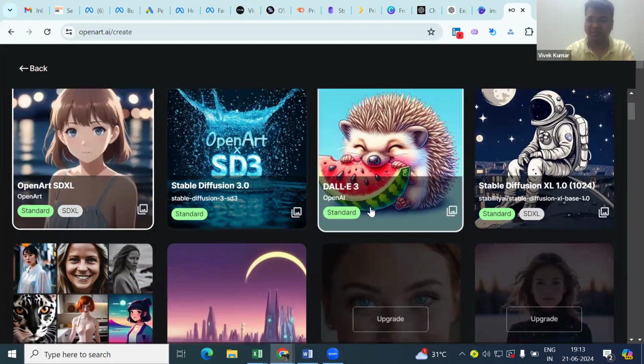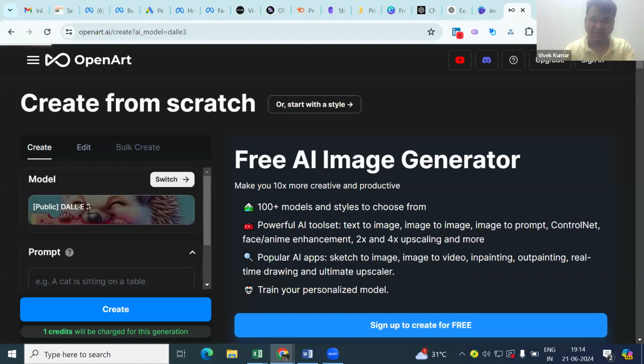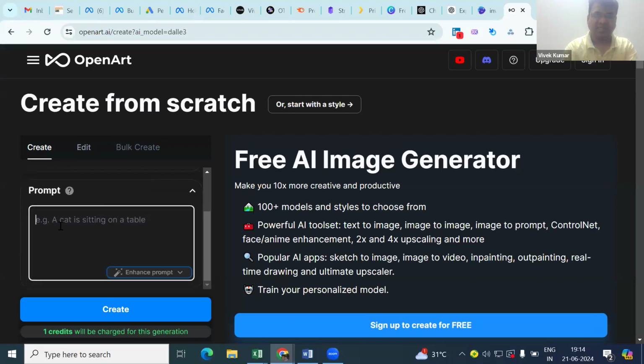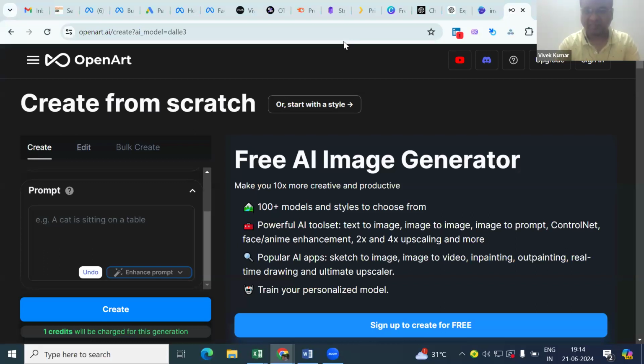Like if you want to use ChatGPT, ChatGPT's model would be called DALL-E 3. Okay. So if you want to use it, you can click on this and now it will allow you to use this particular model. Okay. Right. And now this is where you can put your prompt. So let me try this thing.